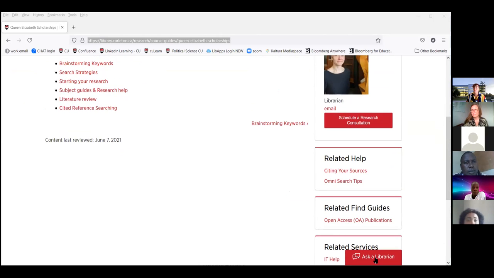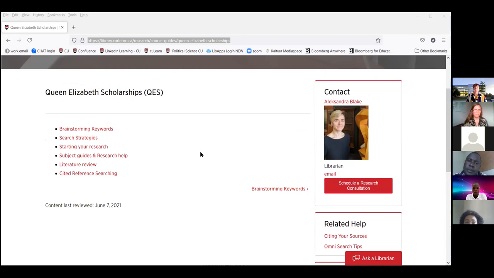As you can see, the Ask a Librarian little red chat pops up on every page. So even if you are not on the library homepage and you're stuck with research, you have questions, you can just always click on that chat button and it will connect you with the person on duty. So I'm going to jump quickly into the guide.